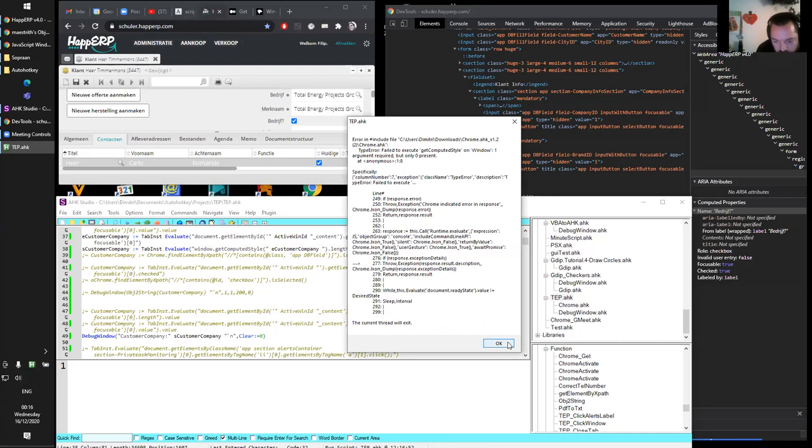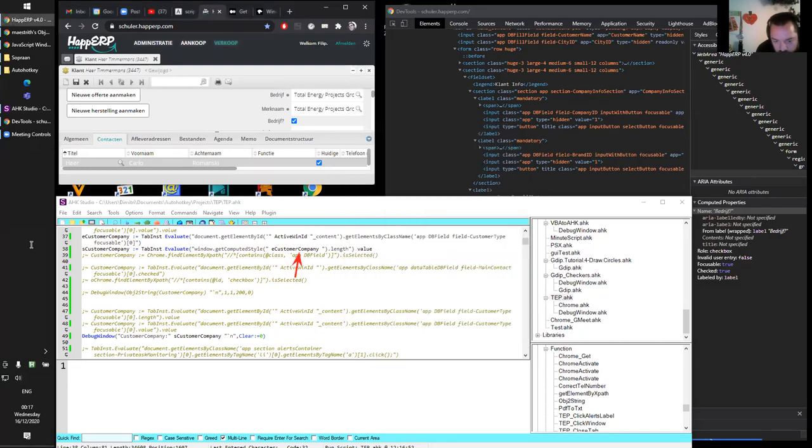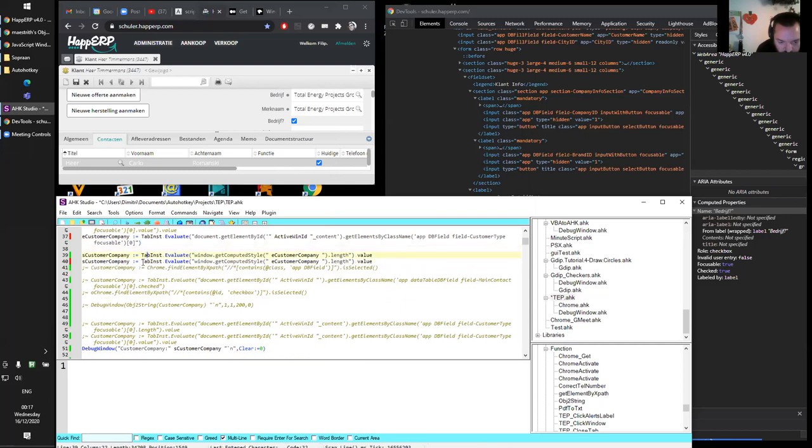And then it says that there is an argument required, but zero present. So it did not get that as a parameter. Is it blank? Can you go ahead and check if that is an object? Just make a new line in there and say is object. I'll do it just quickly like this. Right, that should be. Yeah, it is an object.